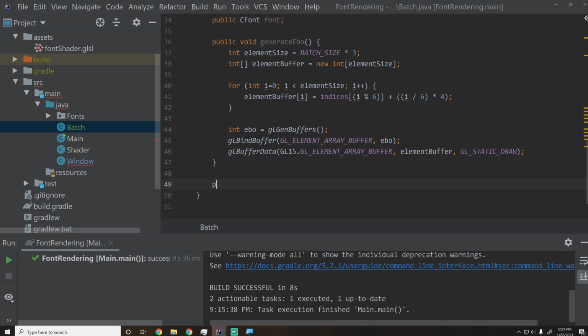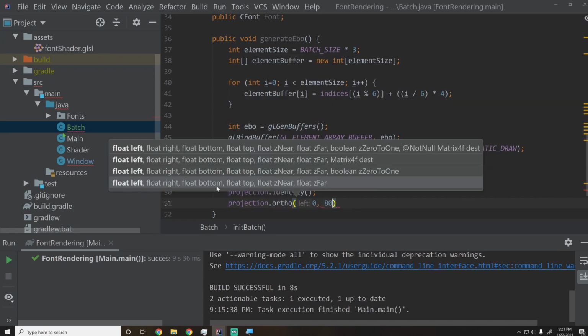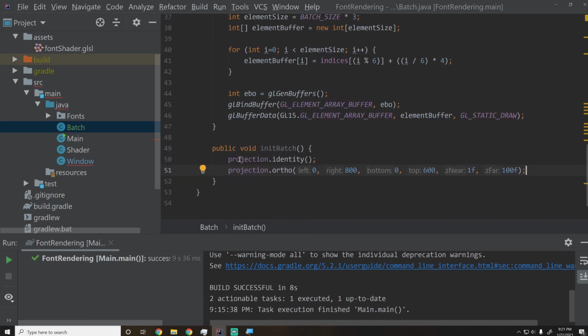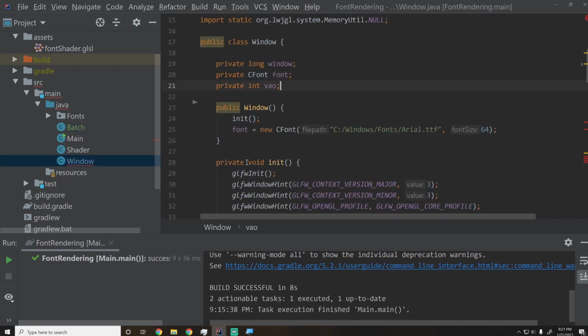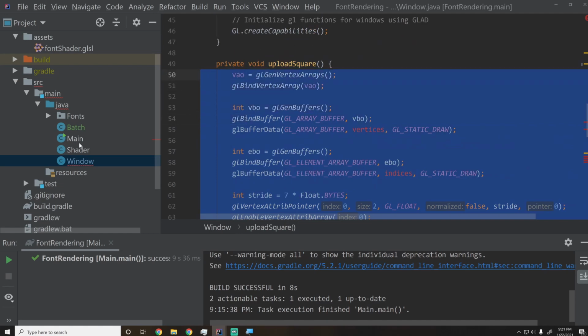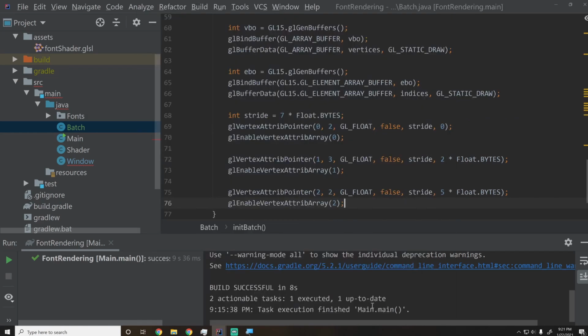Next thing we're going to need is some way to initialize the batch. So we'll say public void init batch, and we will first of all set up the projection in here. So I'm just going to say projection.identity, reset it, and then say projection.ortho, and we're going to do 0, 800, 0, 600. So basically treat the screen as if it's 800 by 600 pixels. And then I'm going to do 1 for the near Z plane and 100 for the far Z plane. That should be fine. And then we basically want to create the vertex attributes, which we've already done conveniently right here. So I'm just going to copy all of that. We're going to go back into the batch and paste it right here and hit OK to import all that stuff.